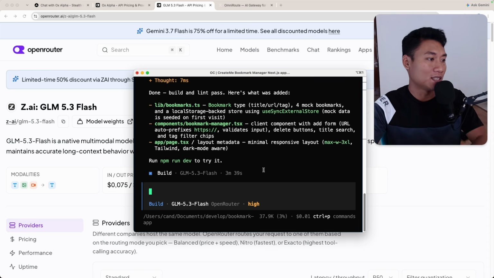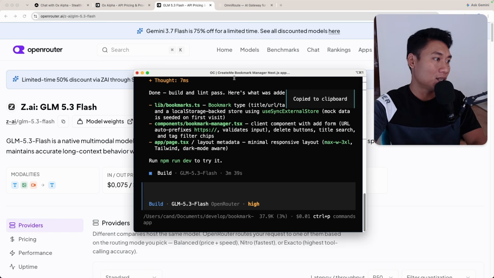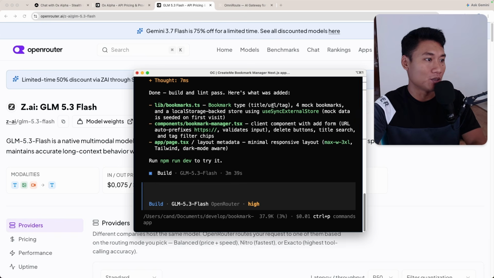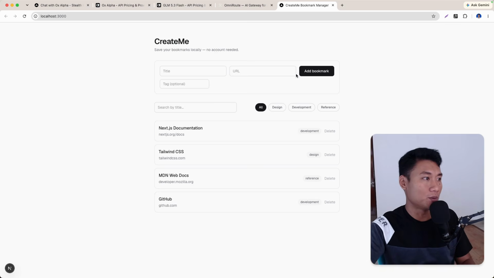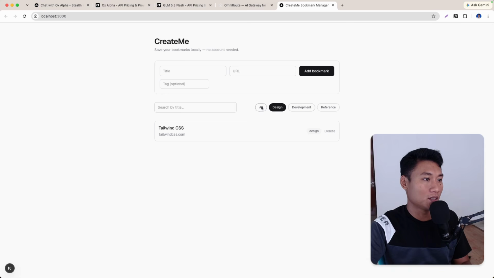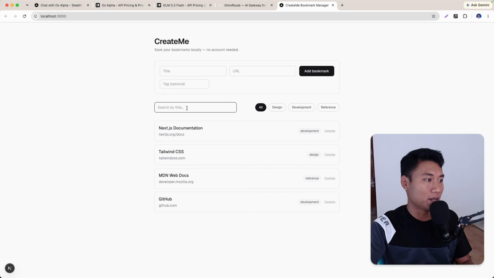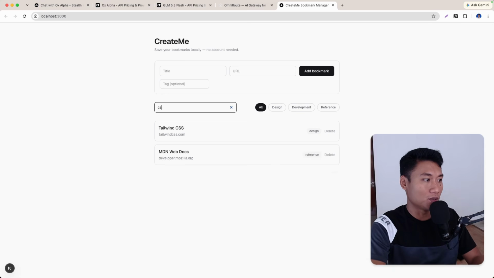All right, this is done. As you can see, it took 3 minutes 39 seconds. It created the bookmark TS, which is basically the bookmark type with title, URL, and tag. It also created bookmark-manager.tsx, a client component with an add form and auto-prefix http, and input validation. And also the page as well. So this is basically the result. It looks minimal, but let's see, hopefully all of this just works. Like the filter. Yeah, it works. Nice. Then search by title. I'm going to say CSS, and it also works.